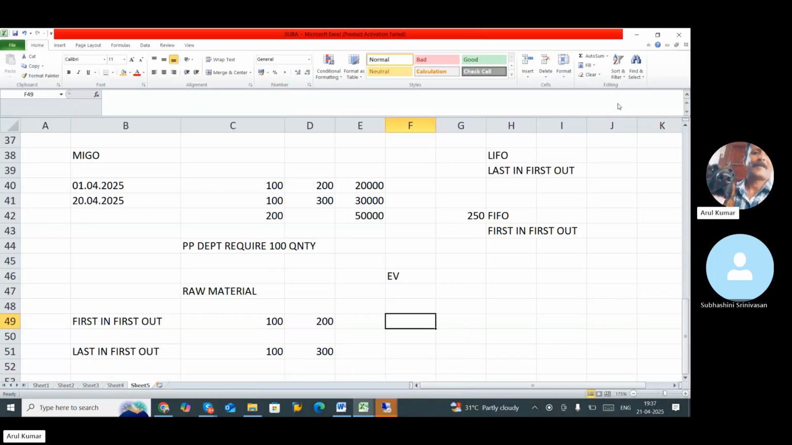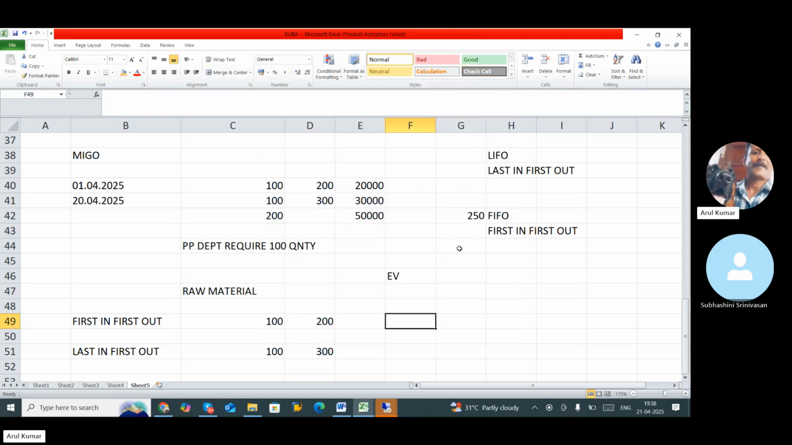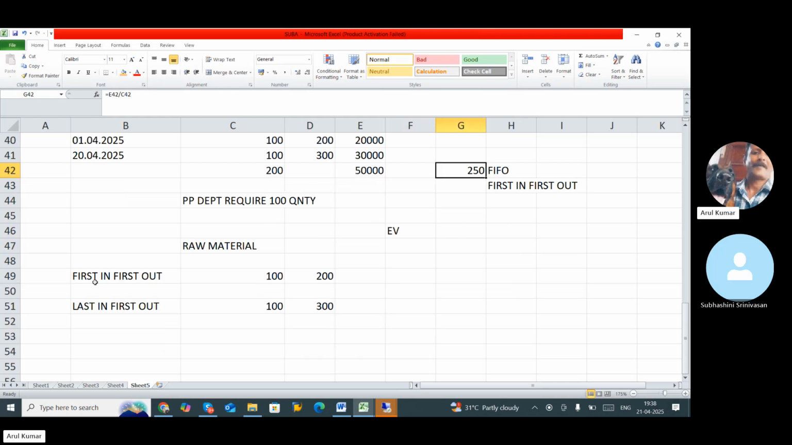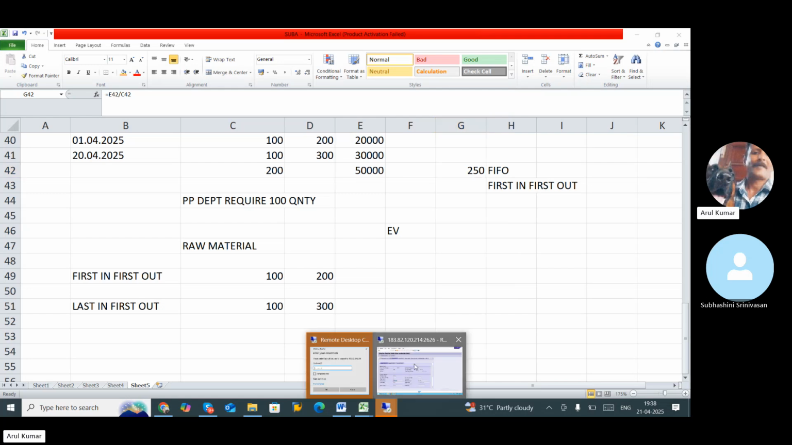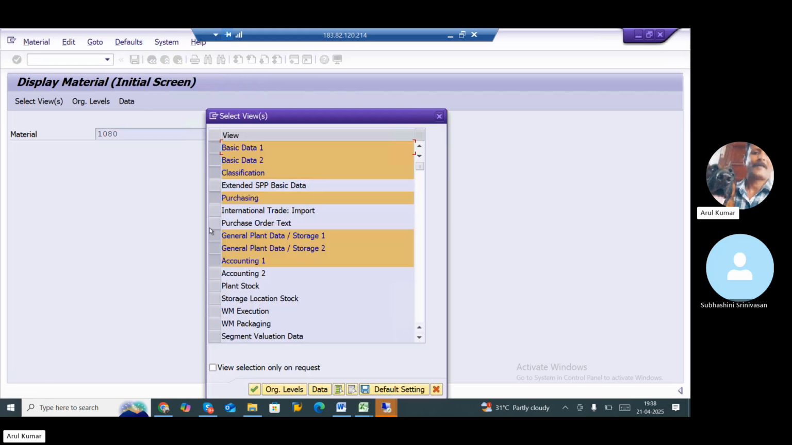So normally in our type of things, we will go for a moving average price. This is what I call a moving average price. Normally this depends upon the industry they are in. If I am in steel and all, nothing will happen whether it's last or first. So here you can see when you create the material, the system has taken the moving average price. So I go back and check this particular one.